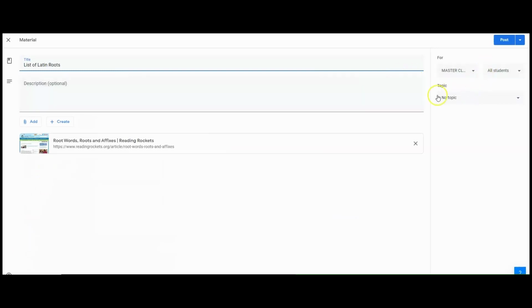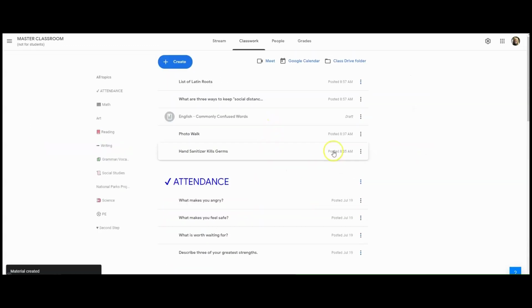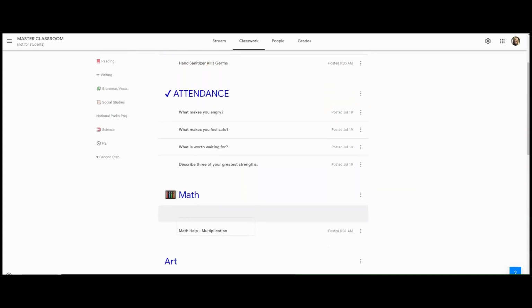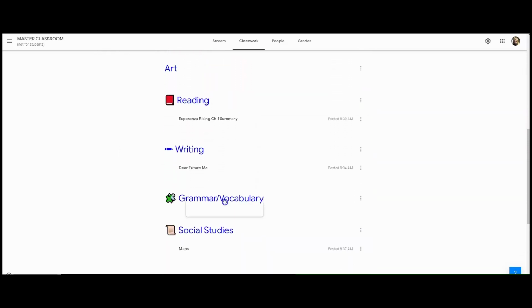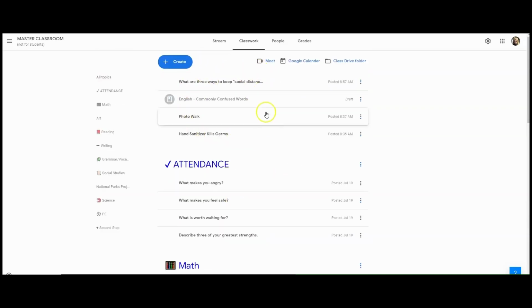All right, and again, no topic. I'm just going to post because again, it's just going to land here in my master classroom. Now, Latin roots, that would go under grammar and vocabulary. Let's see if I can, I'm dragging and dropping it into an area for my organization. So there we go. And back up here, these are things that are not in a topic area.